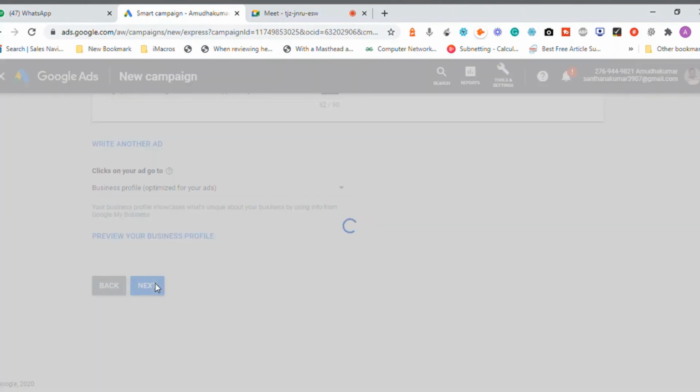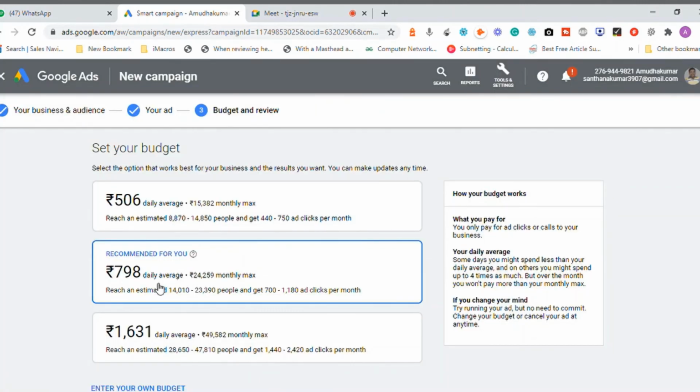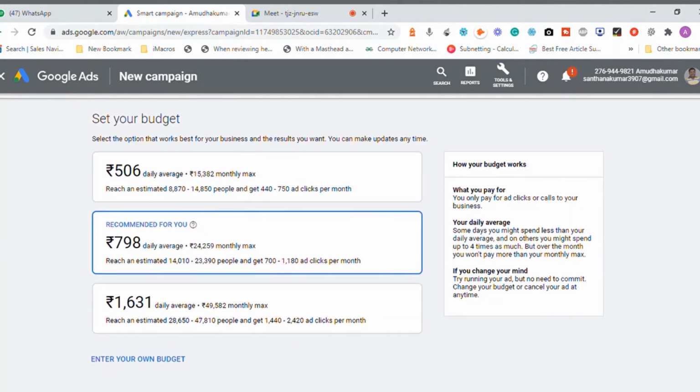Anyway, this is a pretty wonderful option, but we don't have much control over the cost or other stuff. If you want, you can give it a try. If not, you can go out and try to create your express campaign. So what happens here? 506 daily, average 796. Now with respect to Google's express campaign creation, it is giving you suggestions. You go for this value, this value, this value.